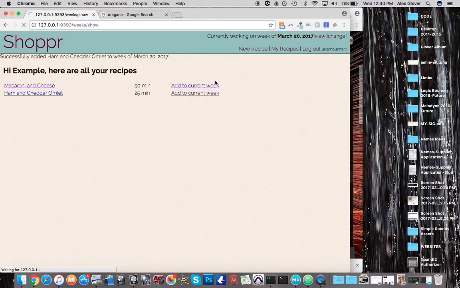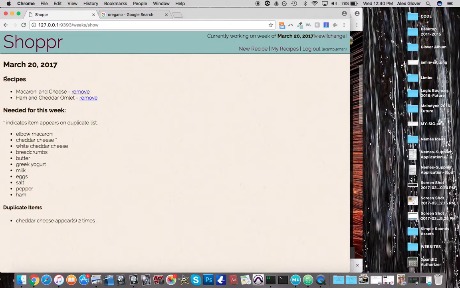So we're gonna take a look at week of March 20th. Our recipes for the week are macaroni and cheese and a ham and cheddar omelet. For this week, we're going to need all of these ingredients, and we see here a little asterisk will appear if an item appears more than once. You go down and you see cheddar cheese appears 2 times in that week.